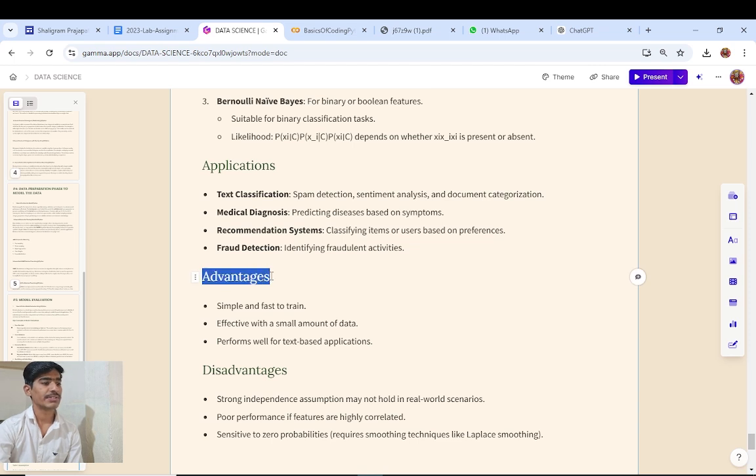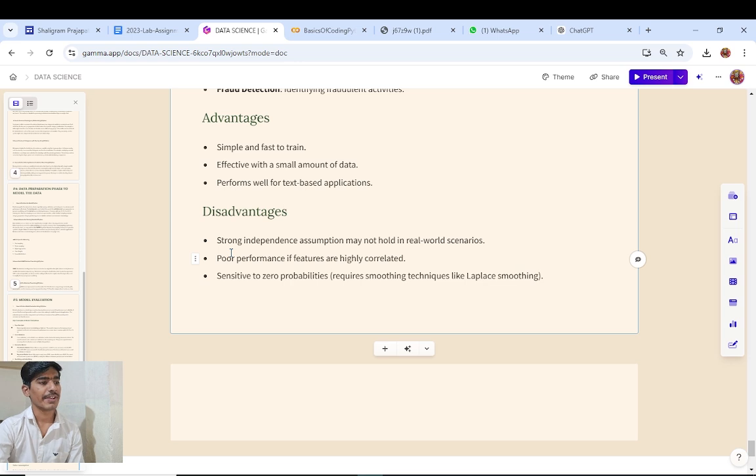There are some advantages of the naive Bayes classifier. First, it is simple and fast to train. Second, it is effective with a small amount of data. Third, it performs well for text-based applications. These are the disadvantages of the naive Bayes classifier. The strong independence assumption may not hold in real-world scenarios. Poor performance if features are highly correlated. Sensitive to zero probabilities, requiring smoothing techniques like Laplace smoothing.